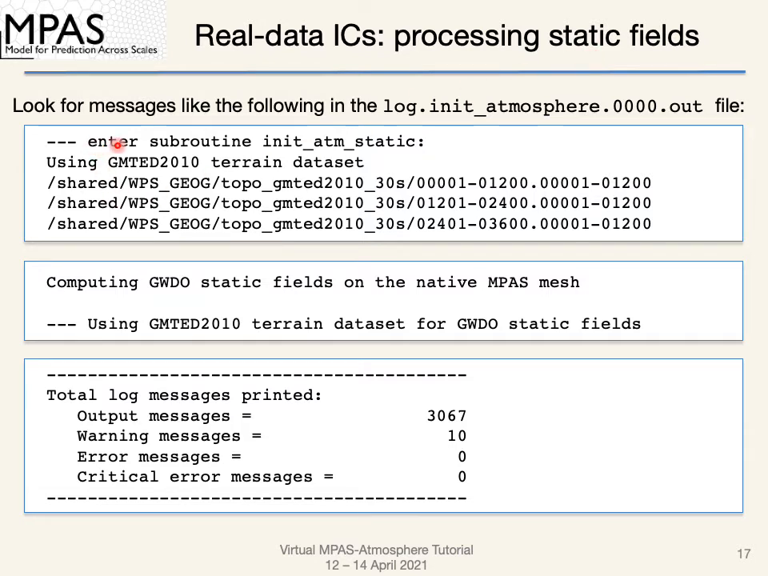So you might see a message that says enter subroutine init_atm_static, and then it tells you that it's processing a terrain data set, and a land use data set, and a soil category data set, and a few others. And then if you've activated the processing of gravity wave drag static fields, you should also see a message somewhere in the log file that says computing GWDO static fields. And then at the very end of the log file, you'll always get a summary that tells you how many total messages, warning messages, error messages, and critical error messages were generated in the execution of the program. The important thing to note is that we have 0 errors and 0 critical errors. So that's an indication that the program successfully ran.